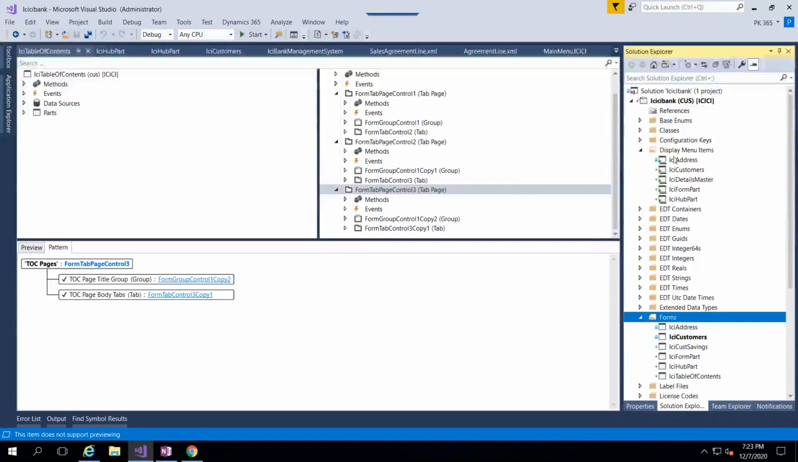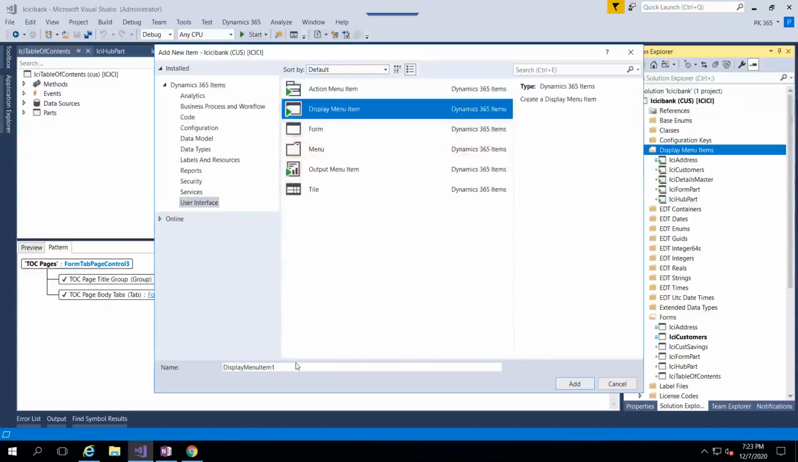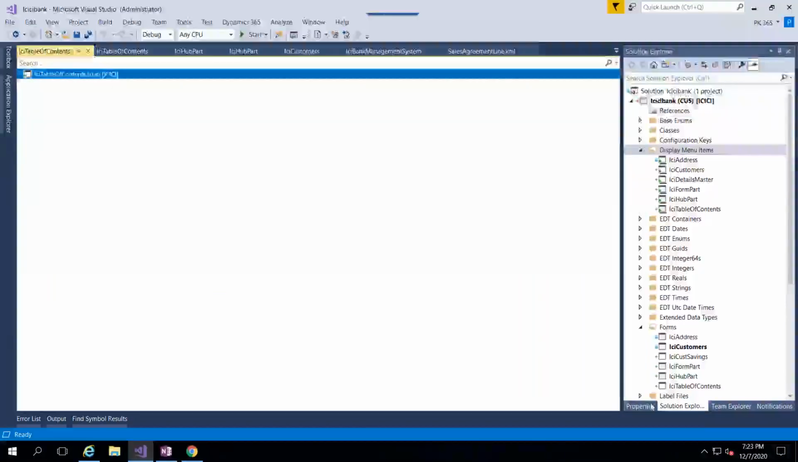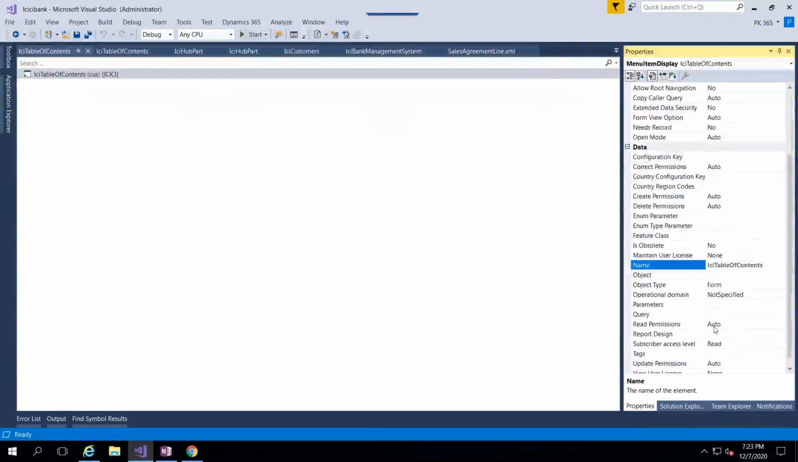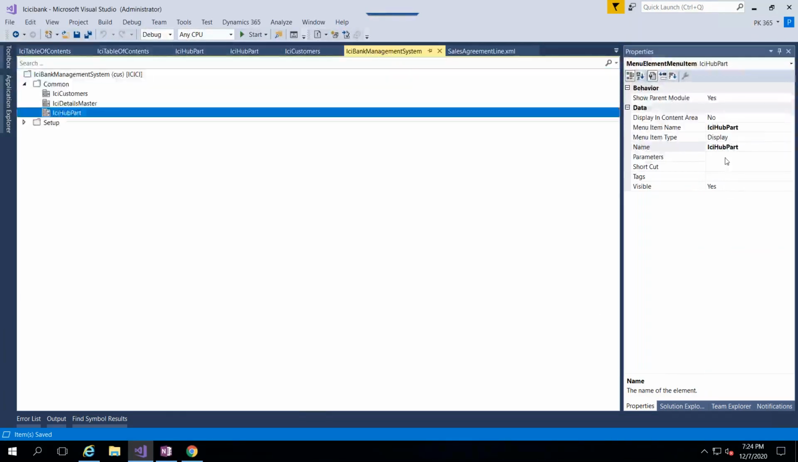Now the next step, create a menu item and call it table of contents. ICI table of contents. Save and go to properties and then set the object property to ICI table of contents. Save and you can call this table of contents. Save. Done. Now the next step would be to copy it to the bank management system.